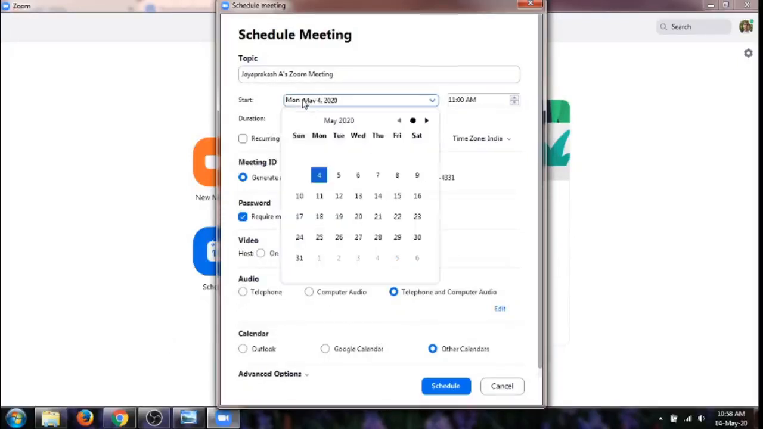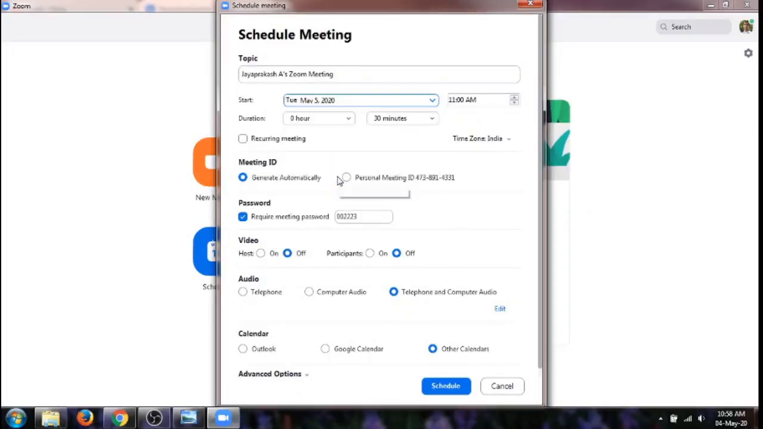So we can schedule when we want the meeting. If it is tomorrow, we can schedule the meeting for tomorrow. The time also can be changed here. We can select the time. You can type in the time that you want the meeting for. So we will have it at 12 p.m. or 12:30 p.m.